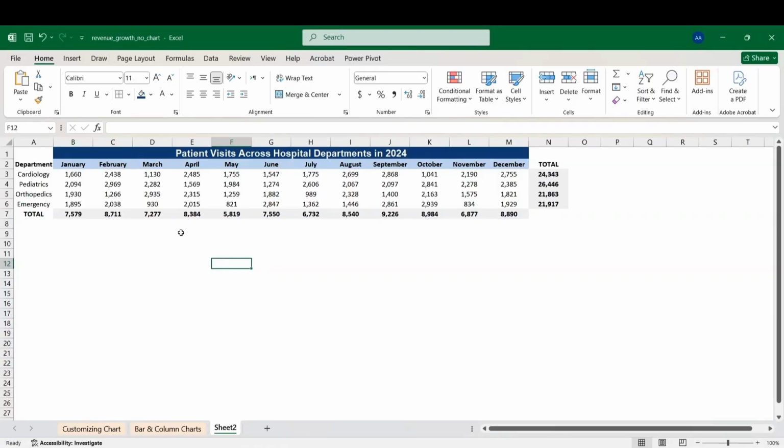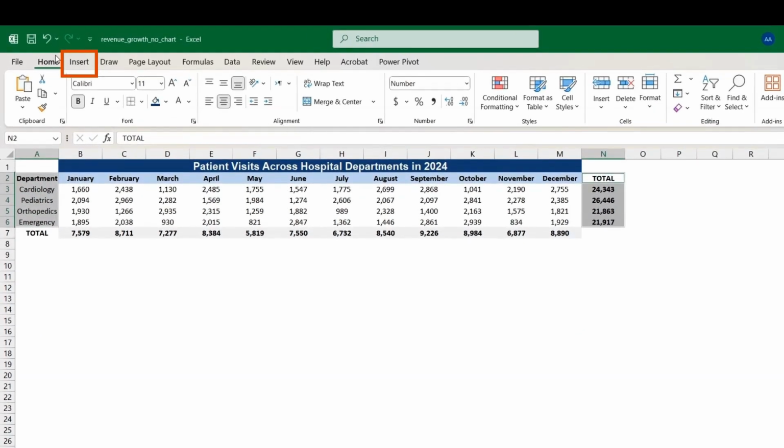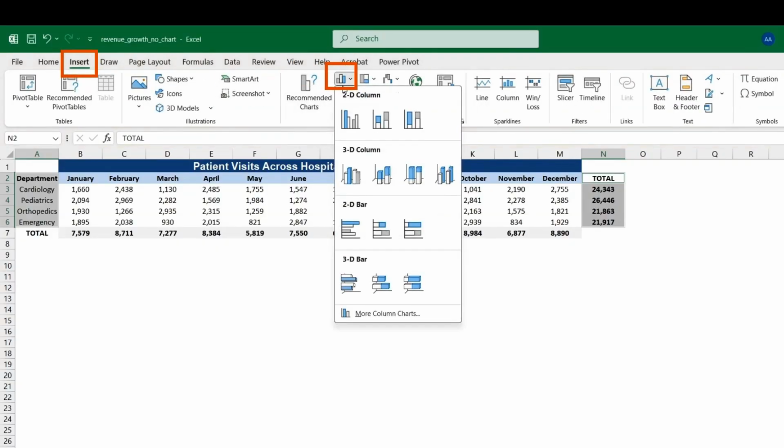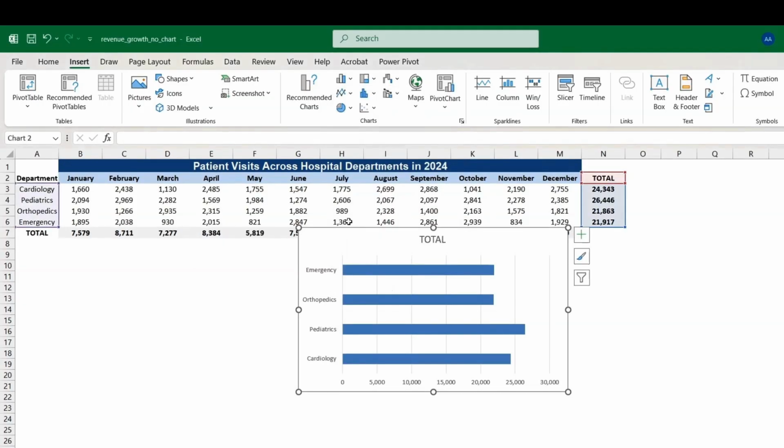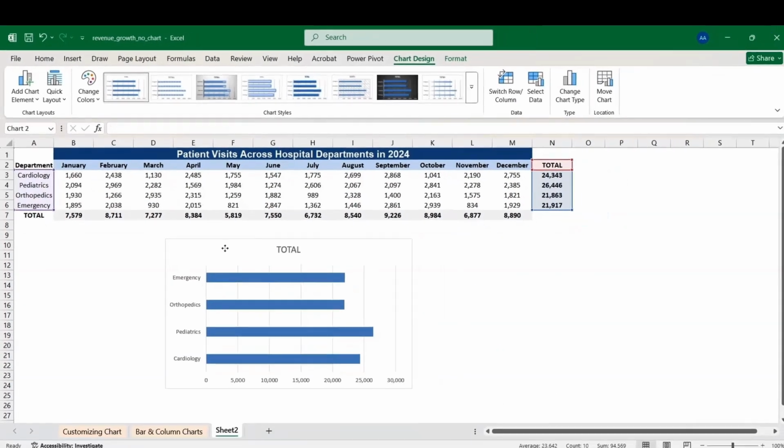Let's create our first chart, visits by department, a horizontal bar chart. Select the department names and their total visits column. Go to Insert, then Bar Chart. Choose Clustered Bar. Now Excel inserts a bar chart where each bar represents a department.